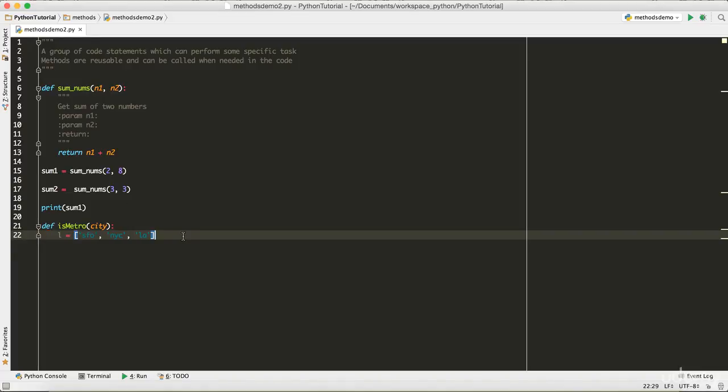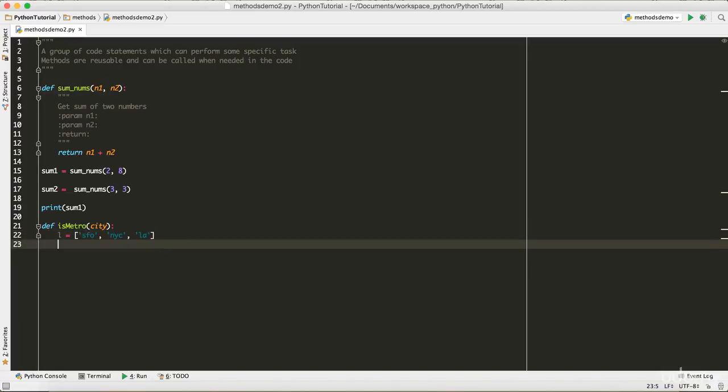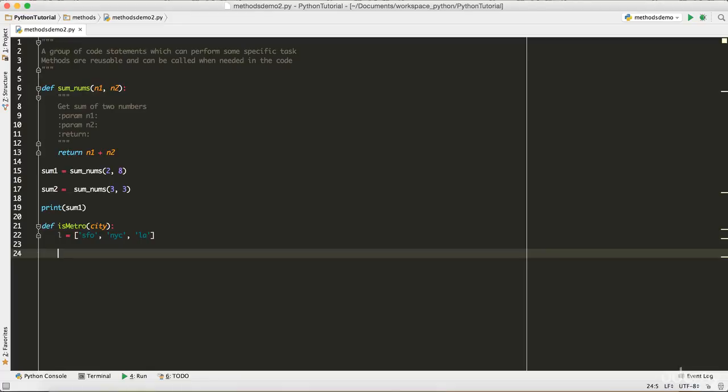And we're just trying to find out that if someone calls this method from outside and provides a city name, then we should return to that person whether that city, whatever the caller is giving us, is a metro or not a metro. So we're going to use a couple of things that we already learned in this tutorial, not this lecture, this whole tutorial.